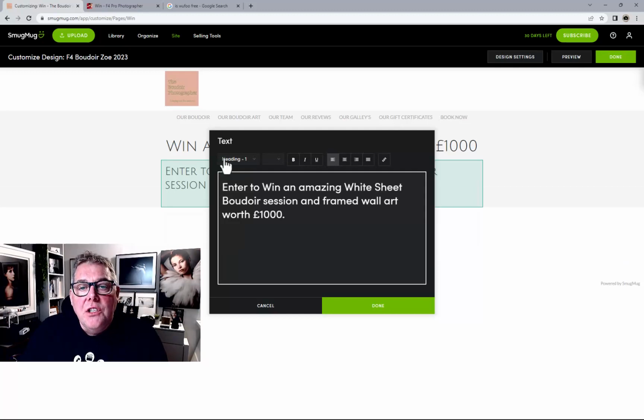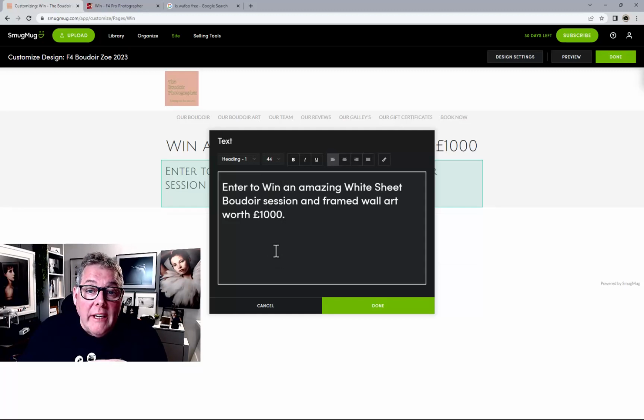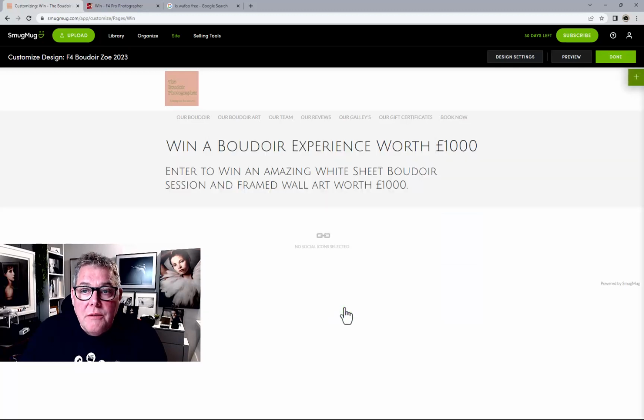In addition to the standard heading size, you can actually go in and change to a specific size as well. You can upgrade it or downgrade it in size and so on. I'm going to press done. Remember to highlight it, click on to the size that you want, and that will actually make the difference.